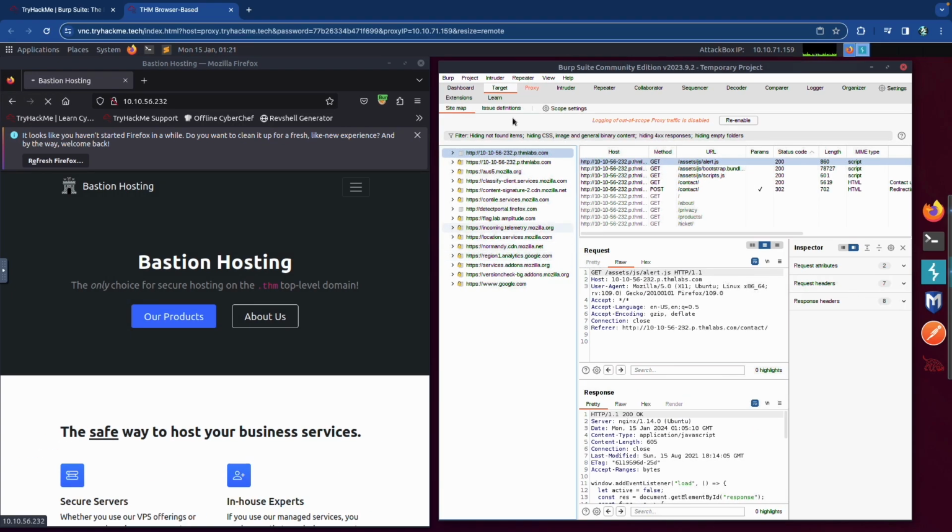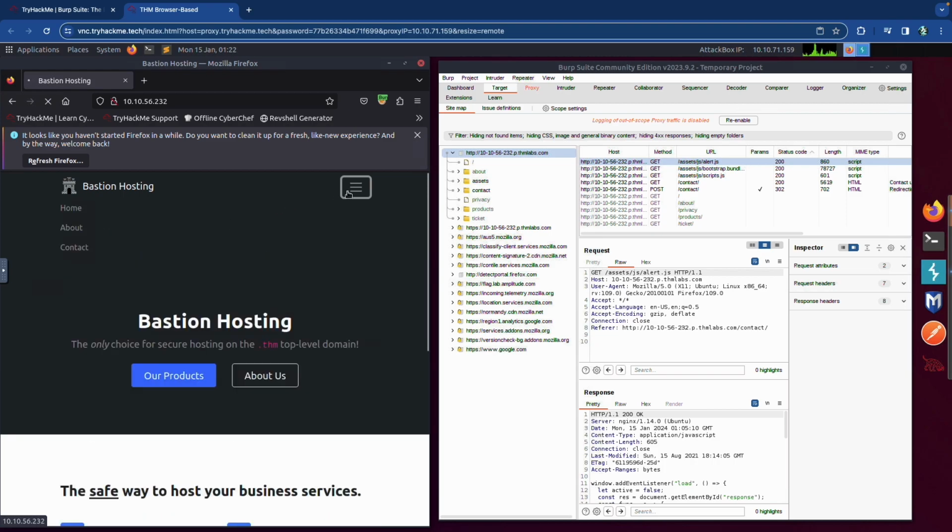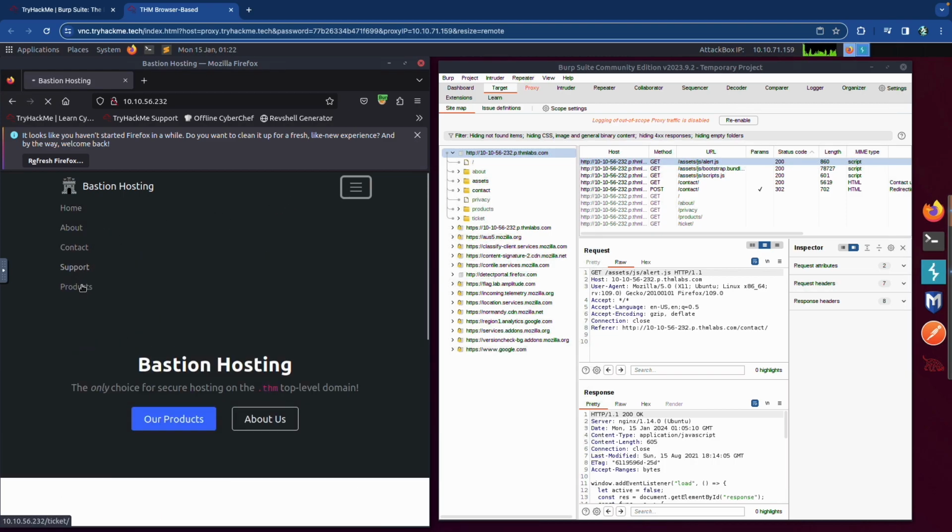And that's the key here, right? So you go to target, you choose whichever website you're trying to work with, and you add it to your scope, and then it brings in all of the different pages. So when I click on here, it shows us what? There's an about page, there's the home page, there's a contact page, support, products, and then even the things that aren't visually available here, which is the assets folder, right? The privacy page, it's not available here in this menu, but that's all available to us, the tickets, etc.